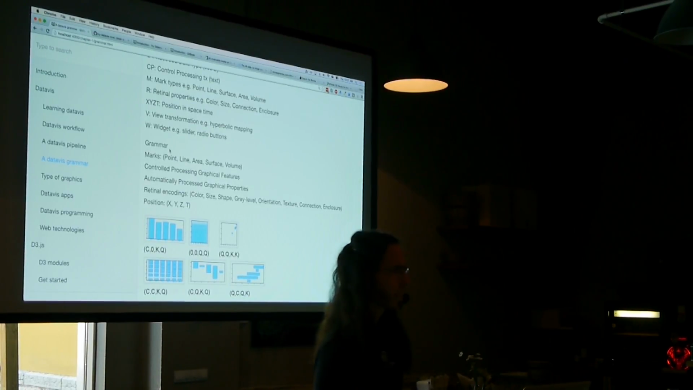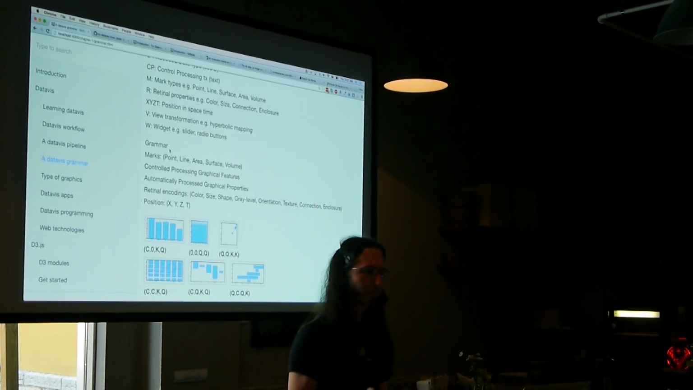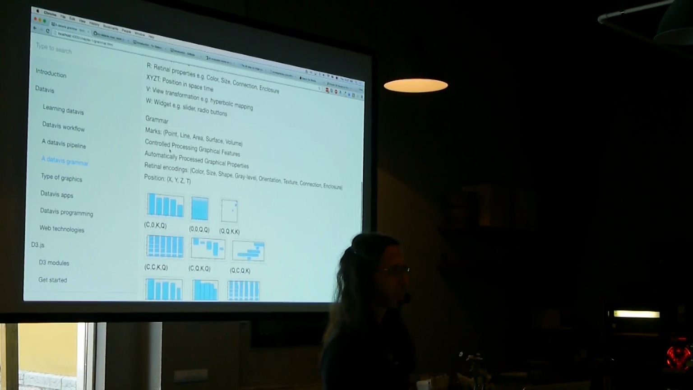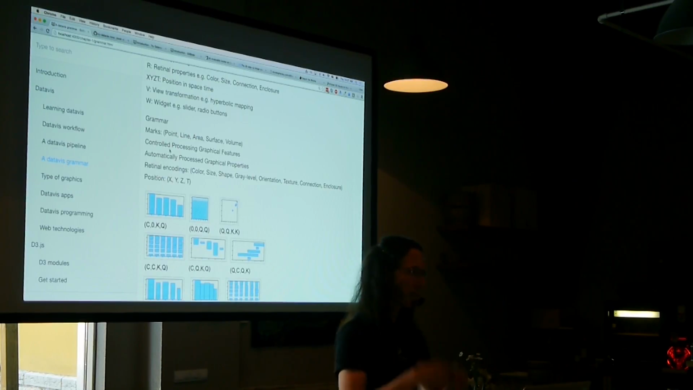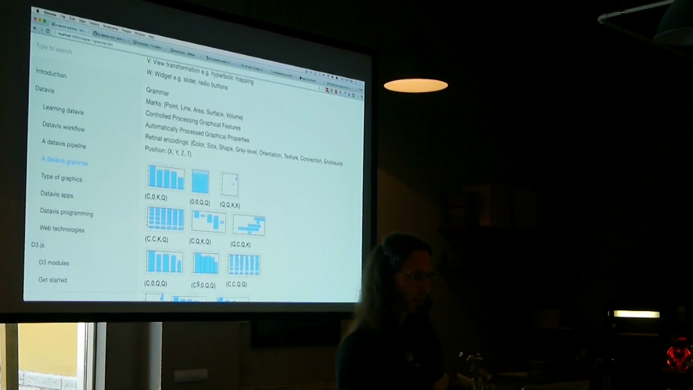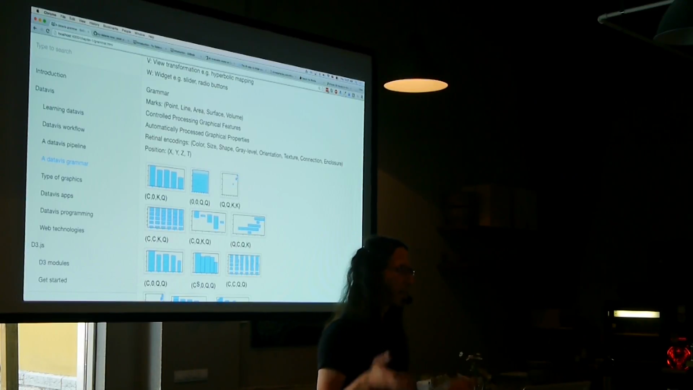So you need some kind of a grammar. I mean, what is a point, a line? Of course, when you work in Datavis, that's a geometry job. You need this kind of stuff. What are the things you can map to? There's only a finite set.